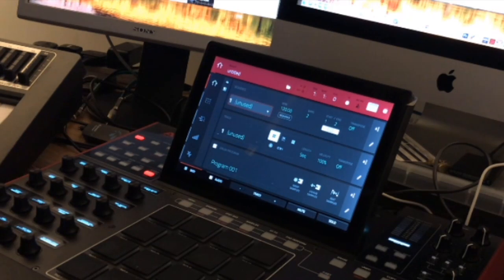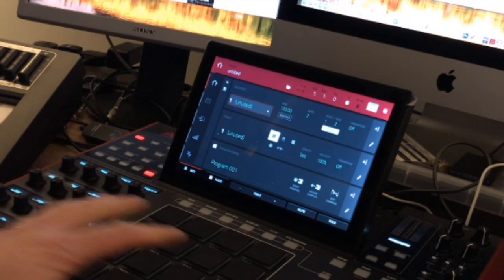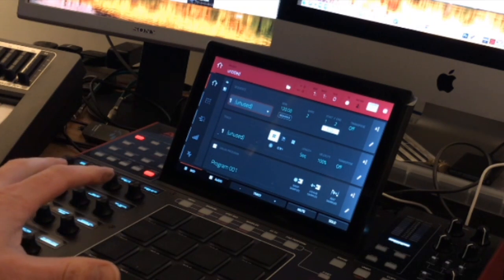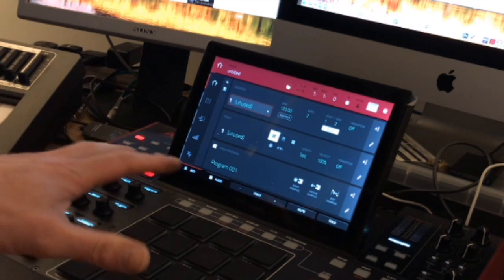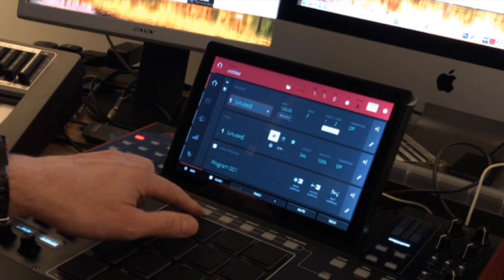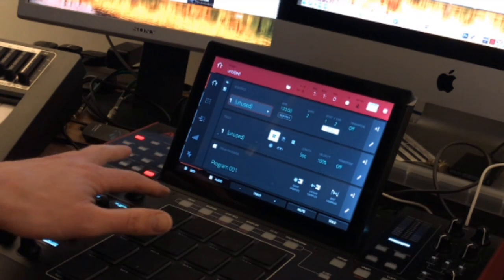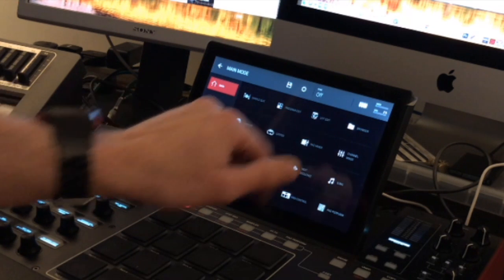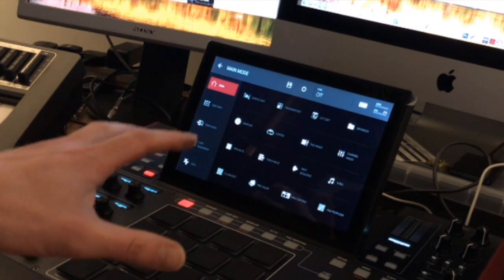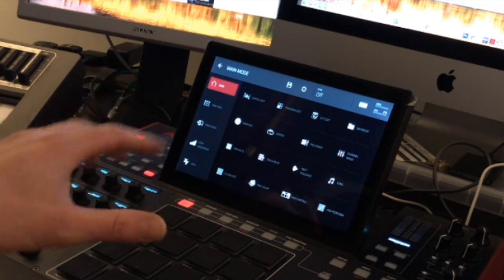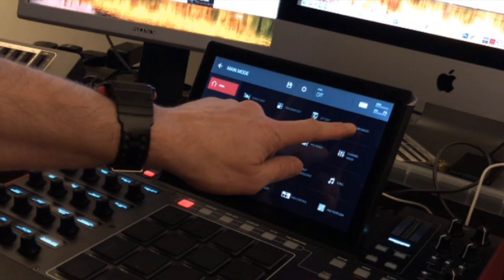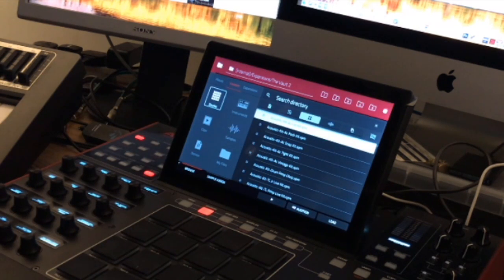Because the MPC X and the MPC Live differ slightly because of the amount of controls that you have on the MPC X, things like browsing for samples you can do directly from this dedicated button on the MPC X. On the MPC Live, from memory, I think you have to press menu and go to browser. So I'm going to do it that way so I can cater for both users. So menu and then press browser, and now we can see our content directories.